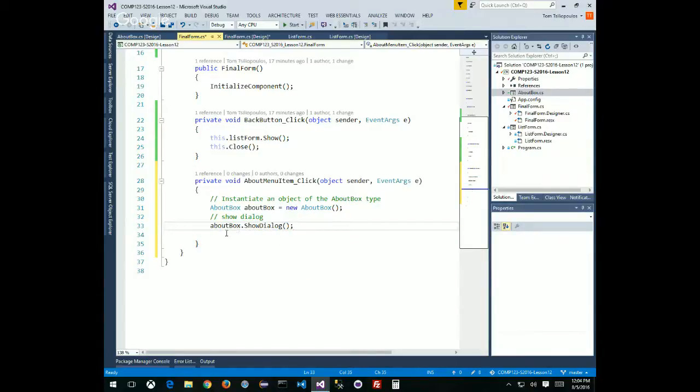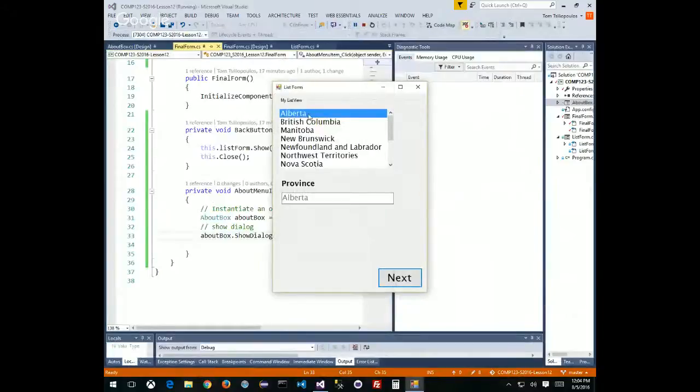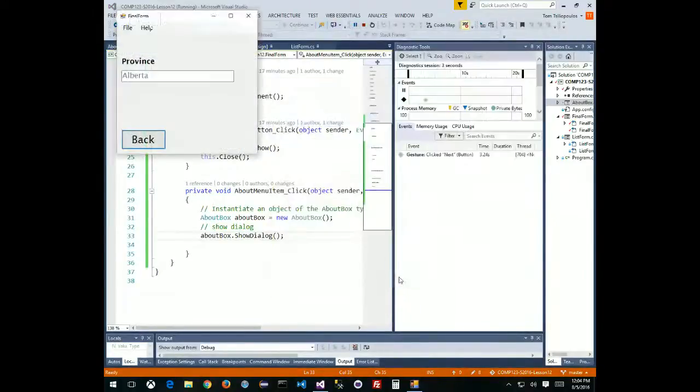I don't have to do hide. I'm not going to hide my form. This form is going to pop up on top of my form. Let's try this out and see if it works. So I'm going to run my project. I'm going to go to Alberta, choose it, go next. Oh man, I don't like it over there. Hold on a second.